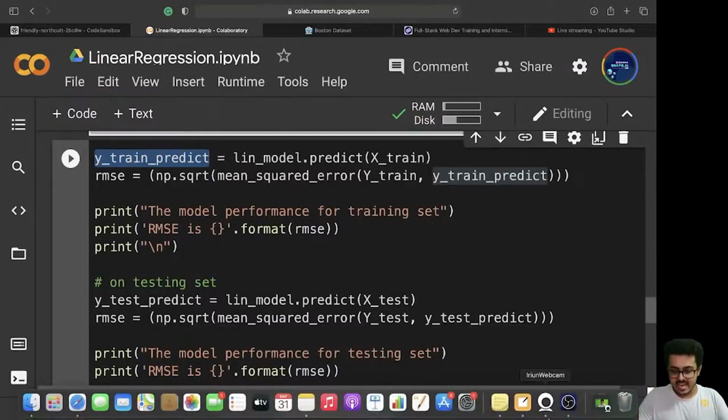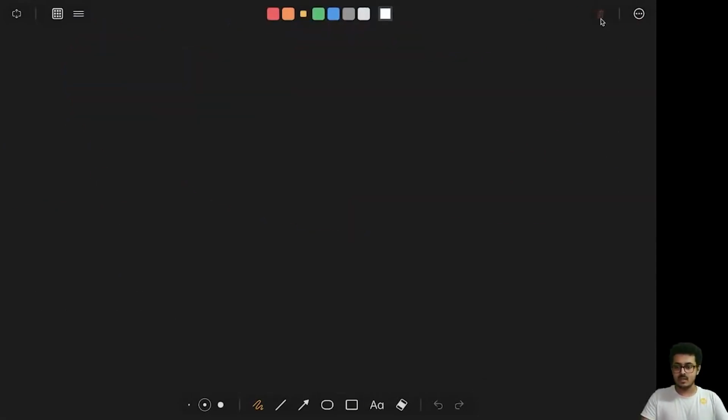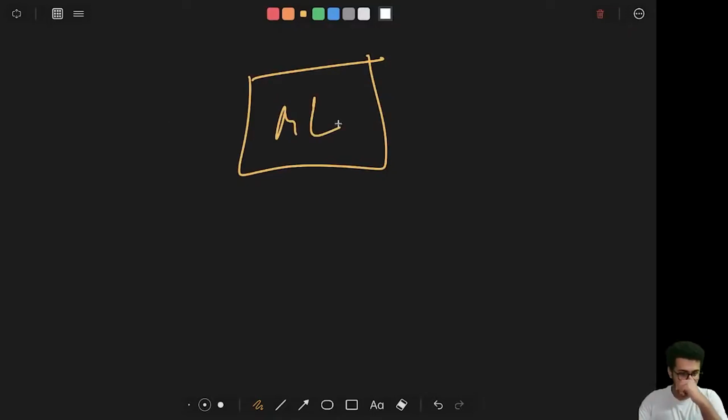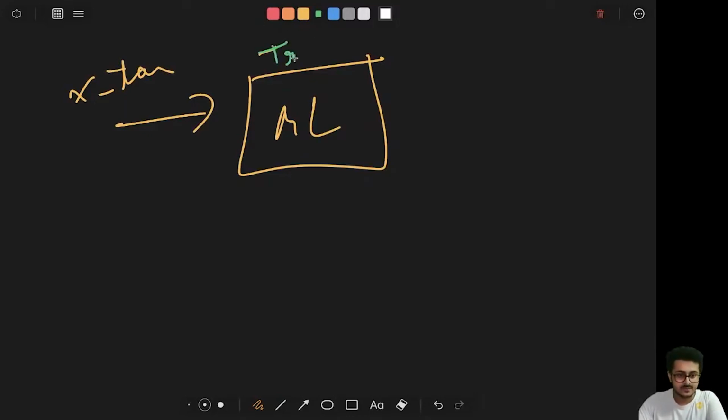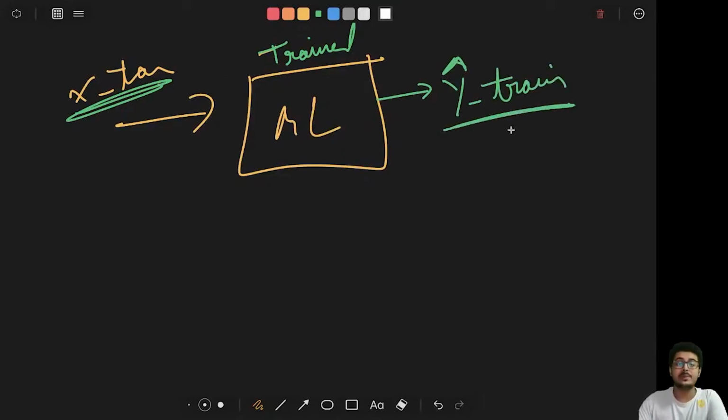So think of it in such a way. You have the ML model, you trained it on that. Now you are feeding in the x train once again. This is trained right now. You are feeding in the x train, and it will give you out y hat, y hat train. This is the predicted values. This is not the original values.